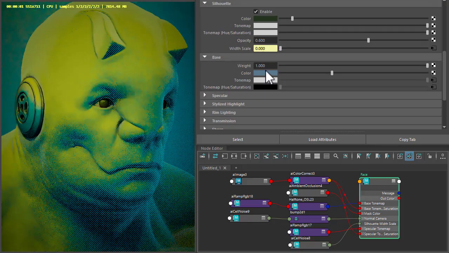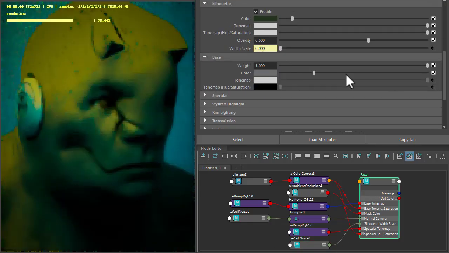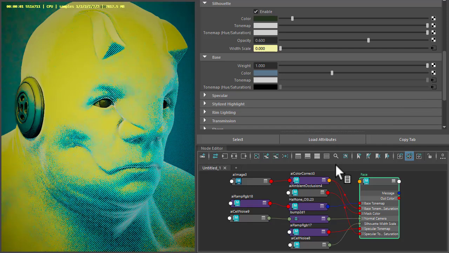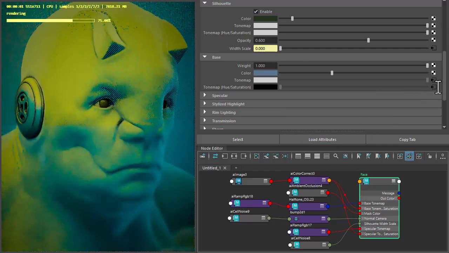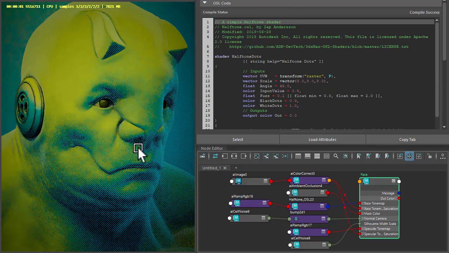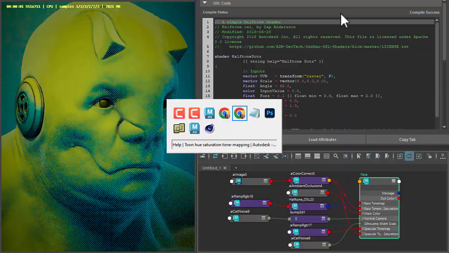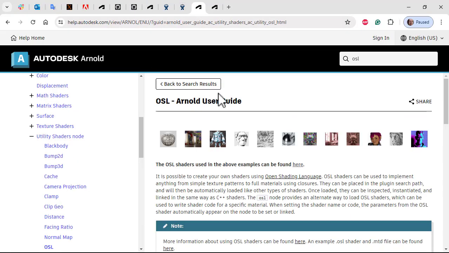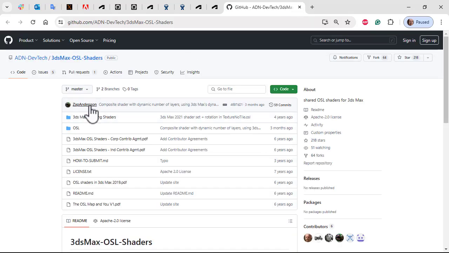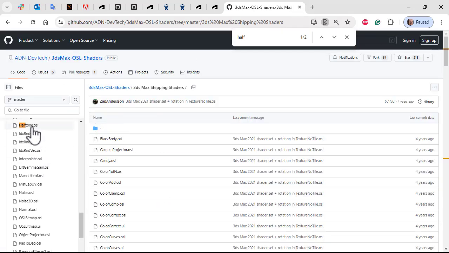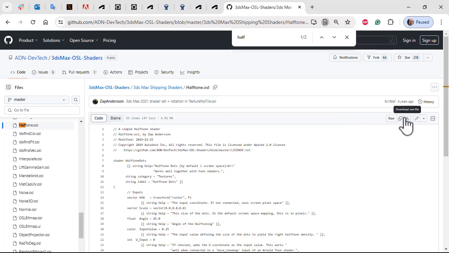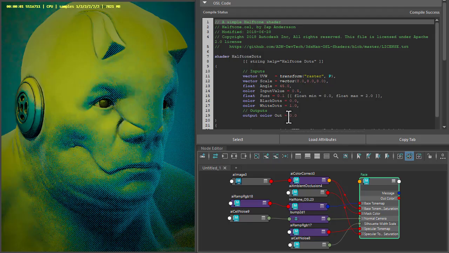So then we've got the base. I've just changed the base color from default white to give it a blue tone. And we've got a base tone map, which is giving us this half-tone effect. If you want to find that shader, it's an OSL shader. If you go to the Arnold docs, type in OSL, you can go to this link here, which puts up the GitHub. Go to half-tone OSL, just copy the contents and paste them into the OSL shader here.